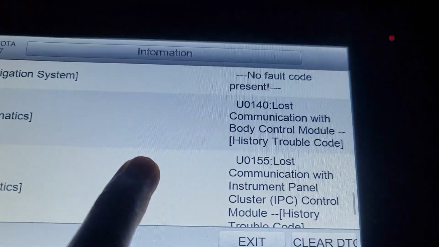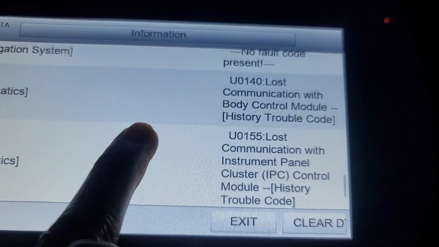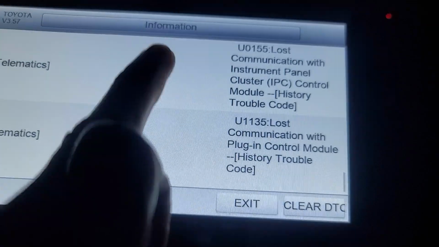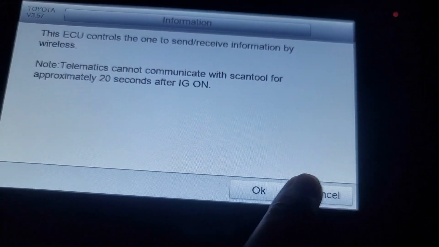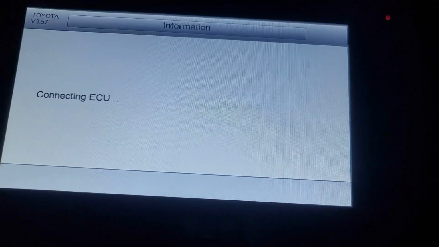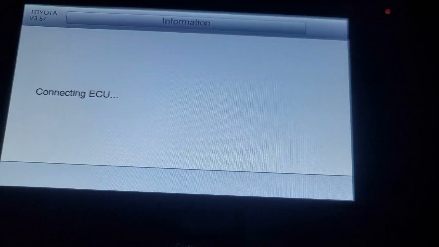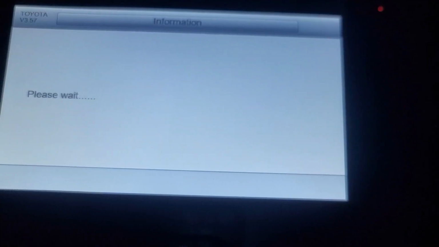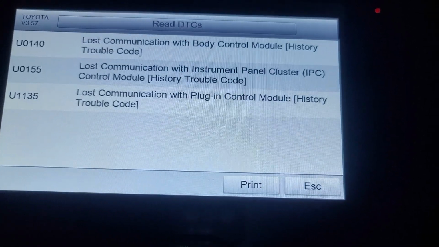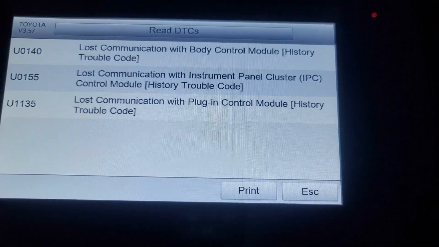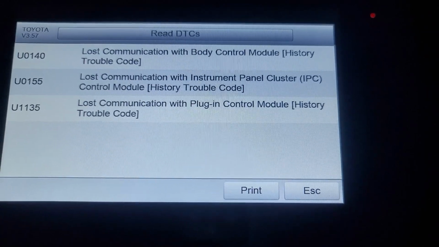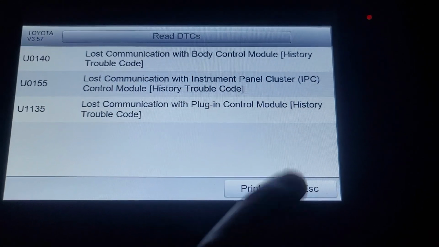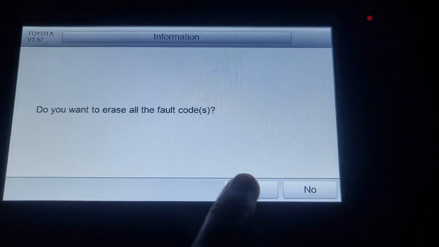Telematics. U0140, U0155, U1135. Let's click on it and see. Lost communication with body control module, history trouble code, lost communication with the instrument panel cluster, lost communication with the plug-in control module. I'm not sure, this is probably due to the 12 volt auxiliary battery.